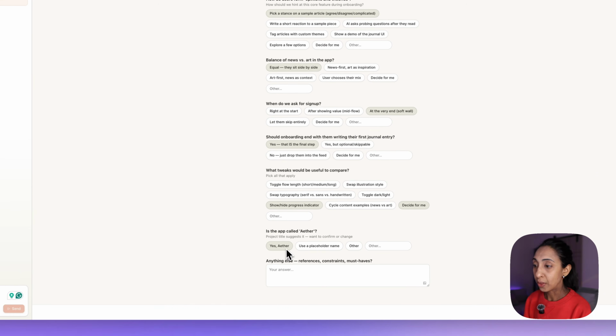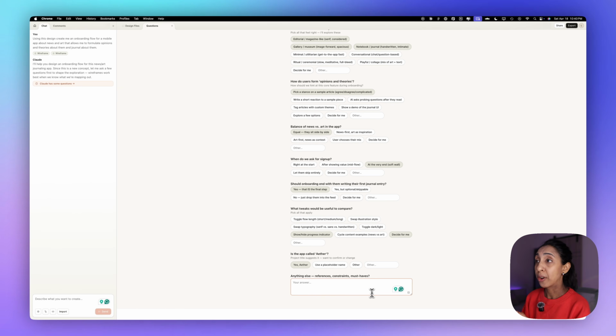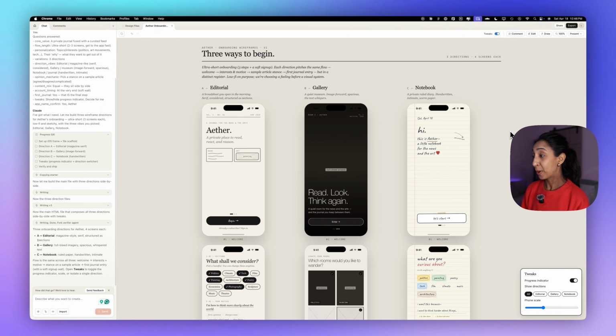And yes, I'm going to go ahead and call this app Ether. And if I have any other constraints, like maybe there's certain APIs that I want to use, or there are specific conditionals or logic flows that I want to take in consideration for my developers, I could type that here. So let's continue.